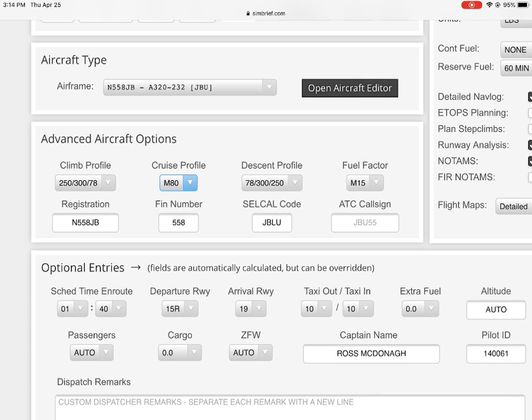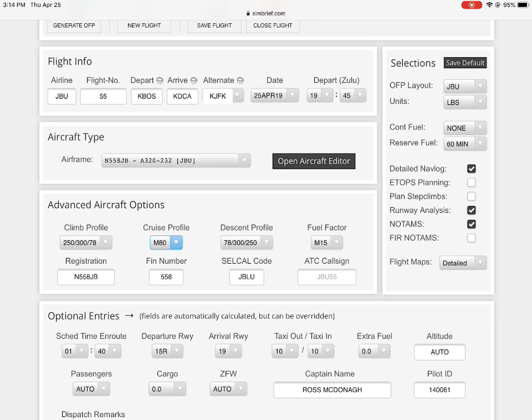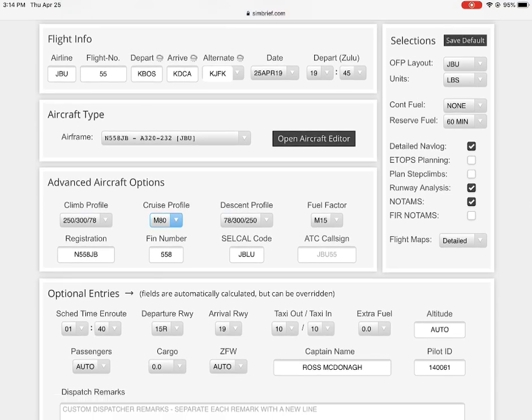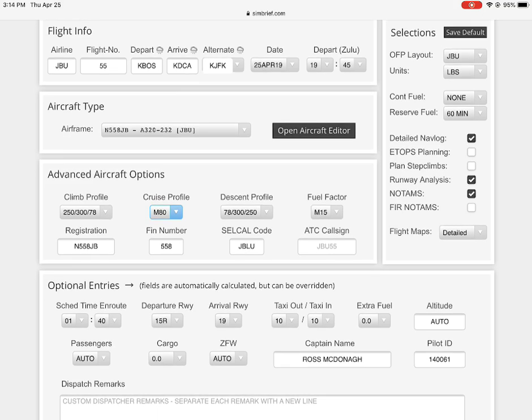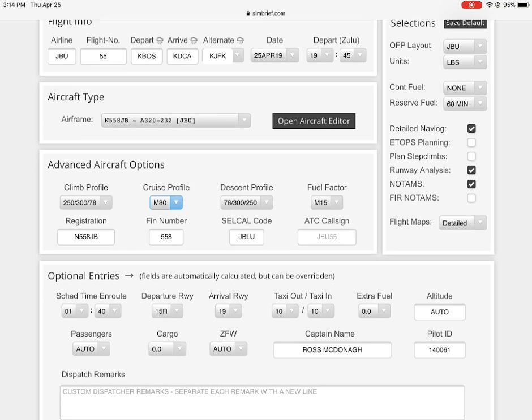Fuel factor, minus 15. We've done a lot of testing on the A320, and this minus 15 factor, you're going to see it in a few minutes here. This minus 15 factor works a charm.